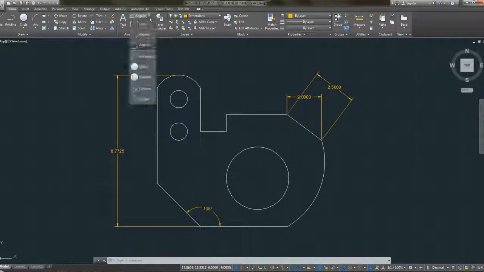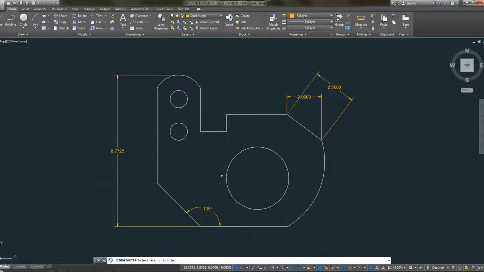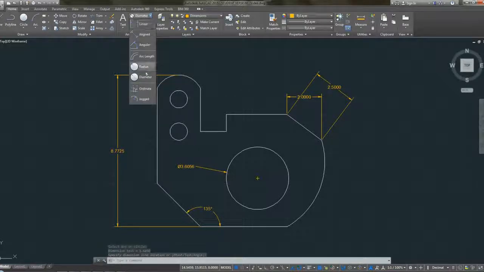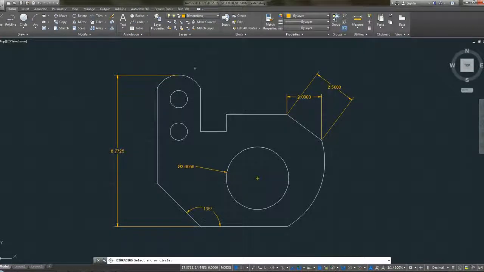Now I will dimension the circle. To dimension the circle, I'm going to use the diameter dimension tool and click the circle I want to dimension, which is this one. It gives us the dimension. Now we're going to use the radius tool to find the radius of this fillet. Also, it is recommended when dimensioning complete circles to use diameter and use the radius for arcs instead.